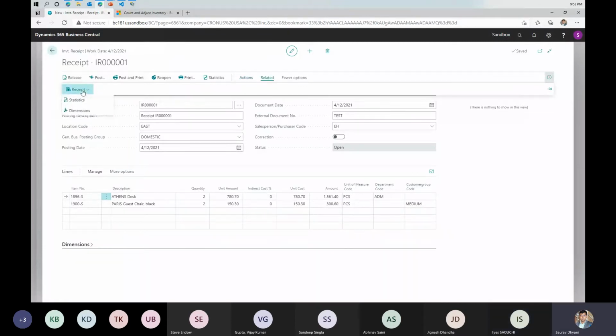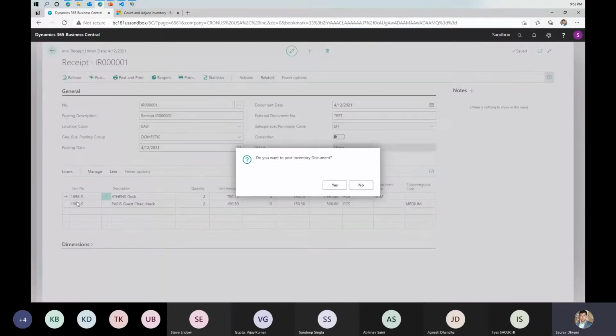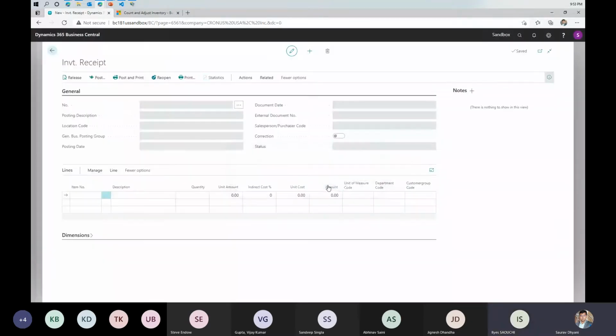Okay, so these are the common options that you have there. I'm pretty sure there will be a dimension button somewhere where you can add more dimensions if you need. Yes, there's one. If you have to do item tracking, if the item is tracked by lot or serial, you can use that option there. So let's try to post this. We are using 1896 and 1900. So it's posting that. Let's see what happens once this gets posted.